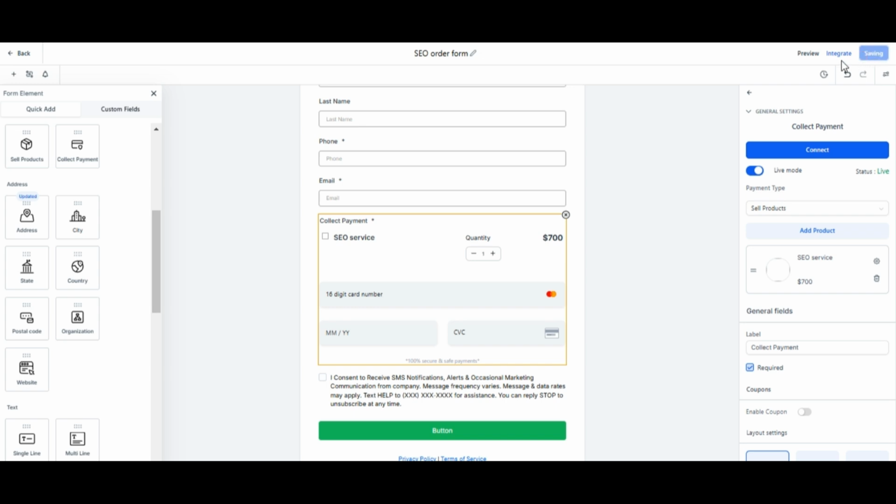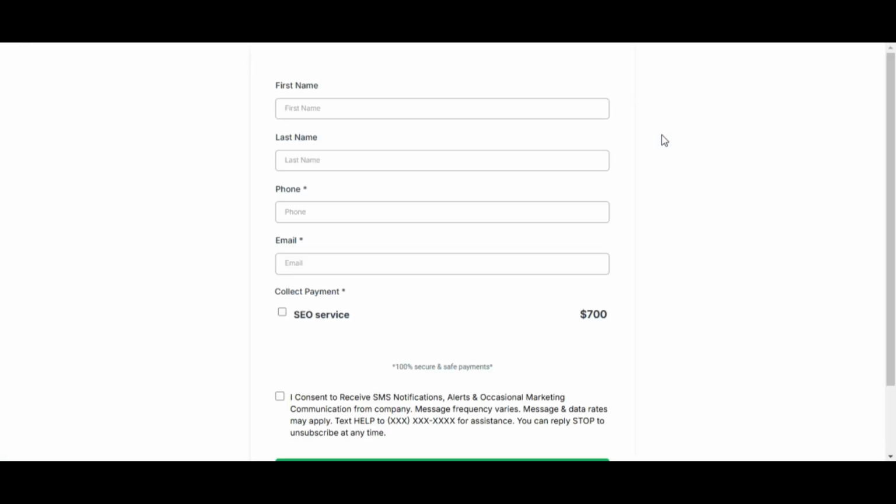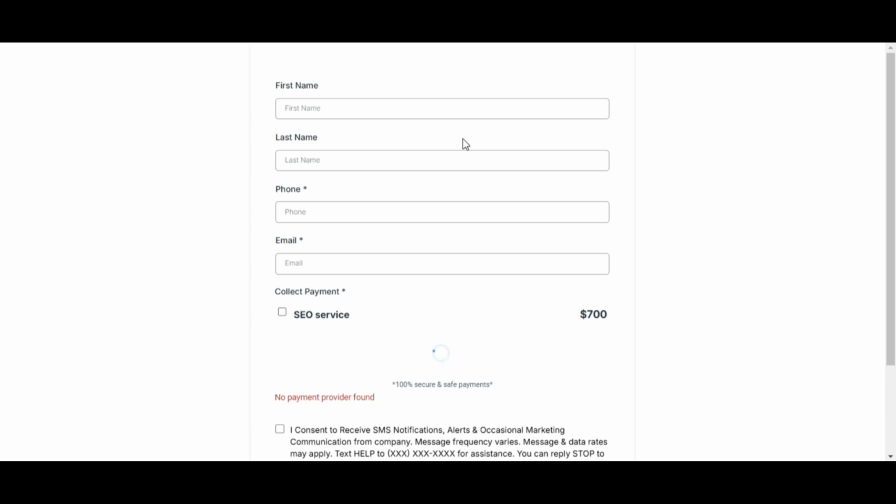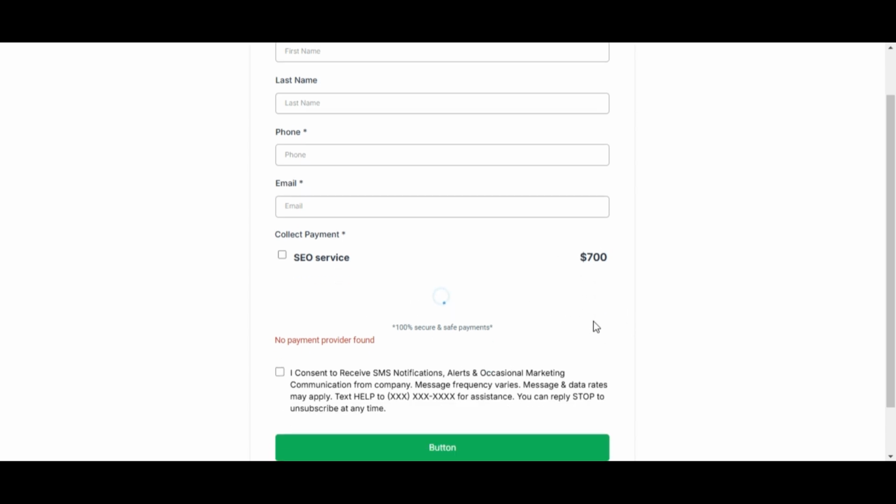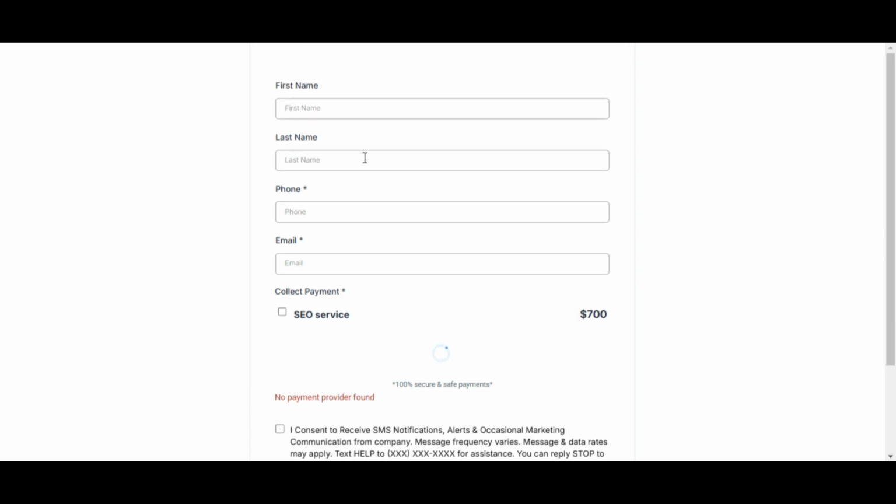And if we preview this form, this is how it will look. It will ask for the customer name, the phone number and the email, and the amount to buy a product or service that you add in your form. Now what we're going to do is set up the automations for this particular form.